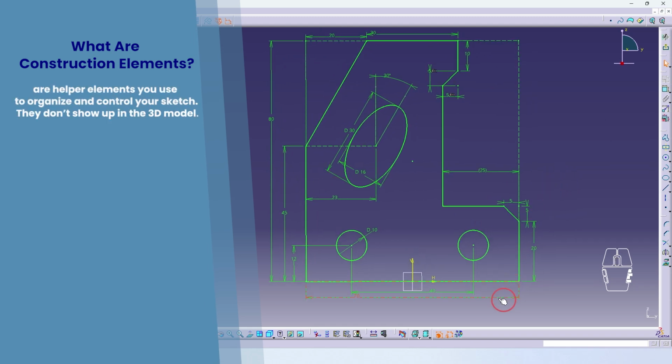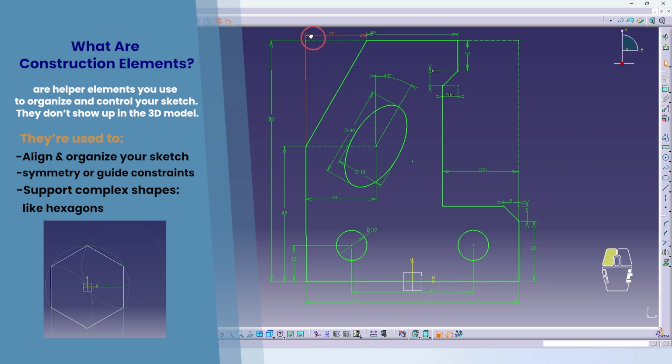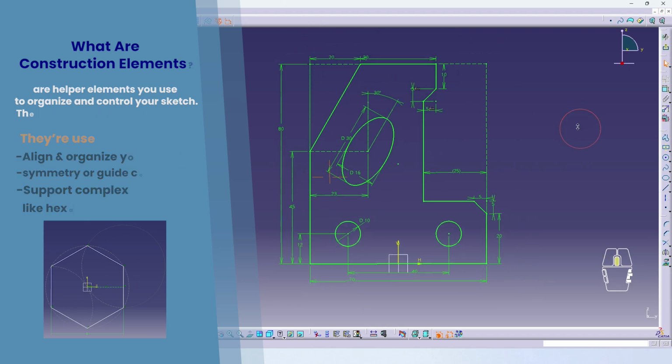Construction elements are helper elements you use to organize and control your sketch. They don't show up in the 3D model, but they're very useful for alignment, symmetry, and building complex shapes like hexagons.